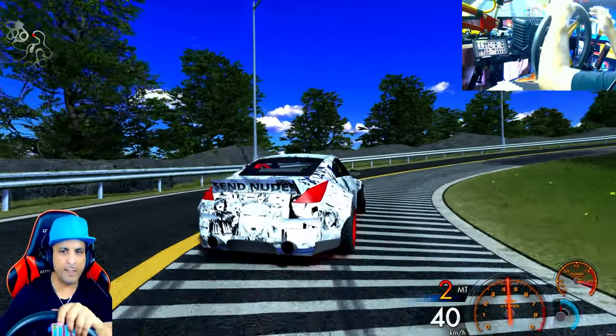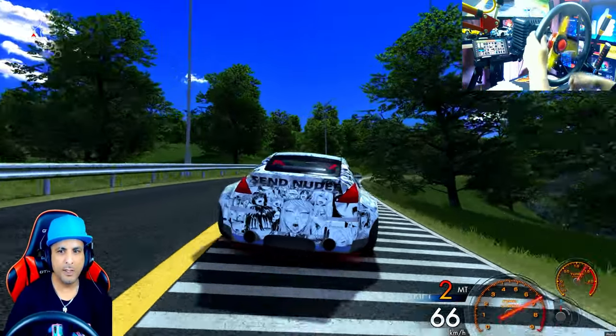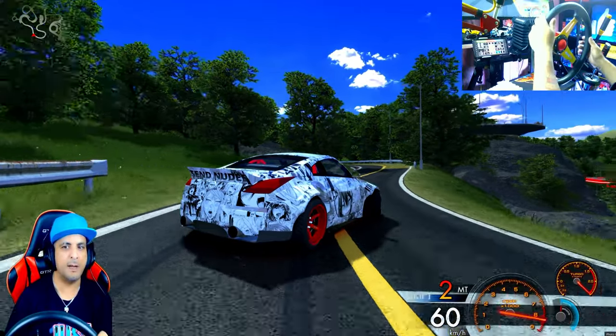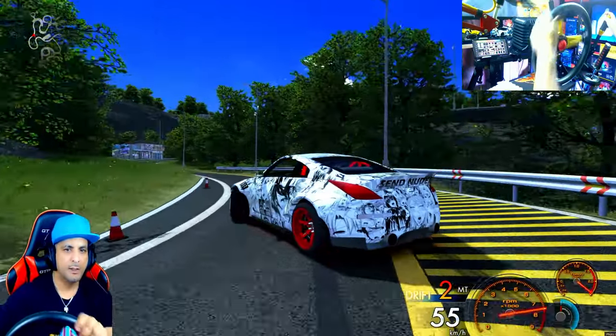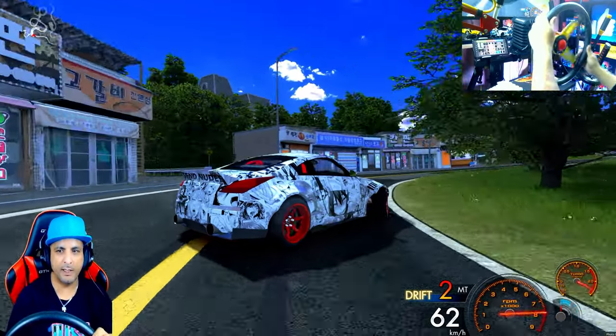Oh my God, why does it say send nudes? Don't send me no nudes. Jesus, who does these cars? This is not my car, I didn't make this one. This was another guy. This is not me, guys. This is somebody else.